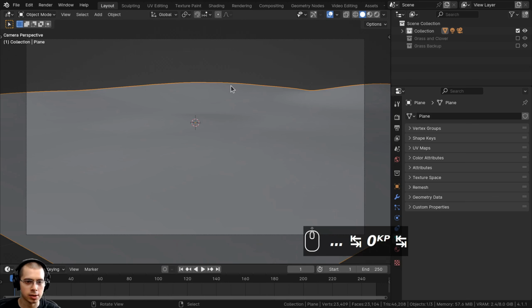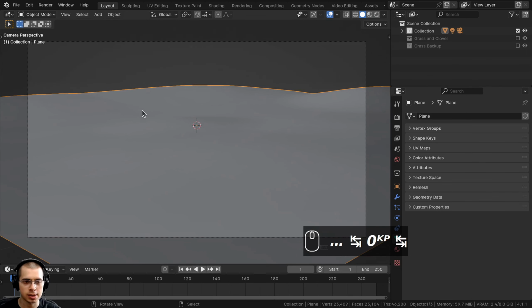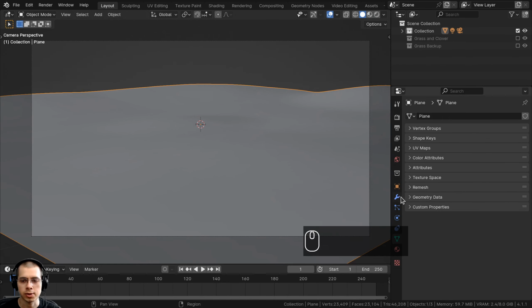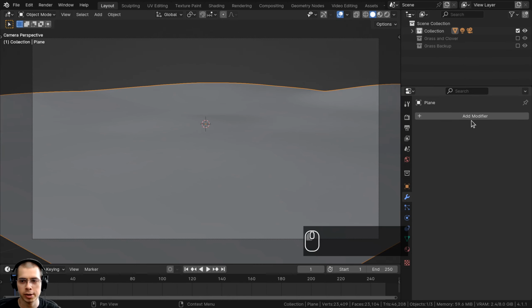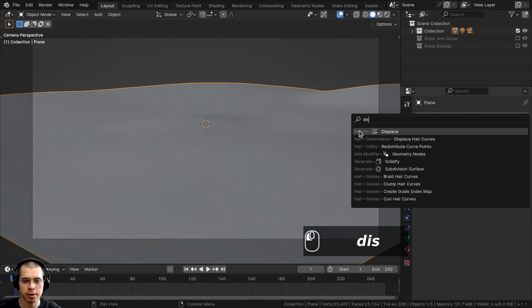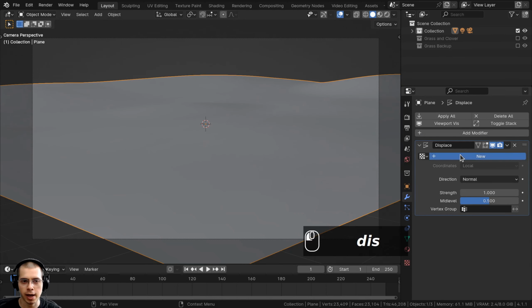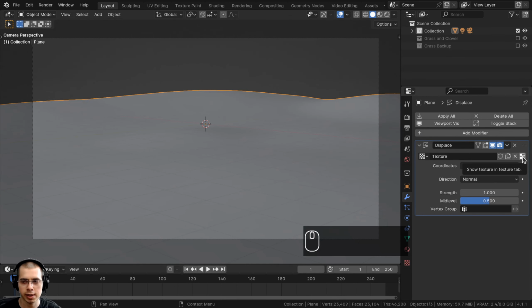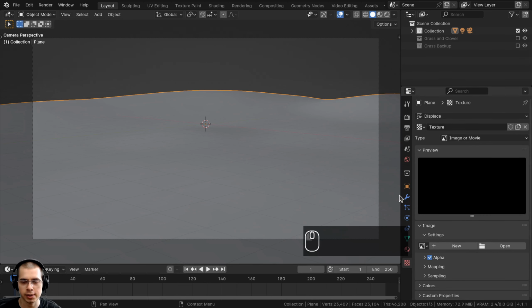So we'll go back to object mode, and I also want to add a displace modifier to make it bumpy. So let's go here to the modifier properties. I'll click on add modifier and we can search for the displace modifier. And then let's click on new here to add a new texture. And then we can click here and this is going to go to the texturing panel.